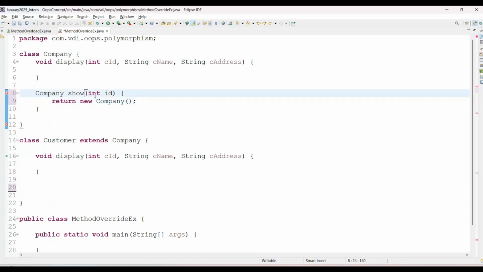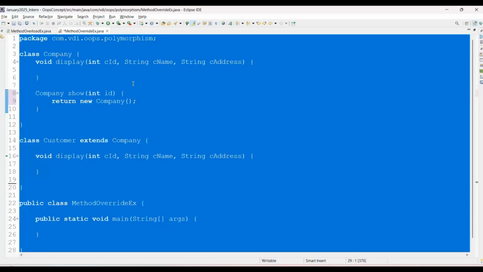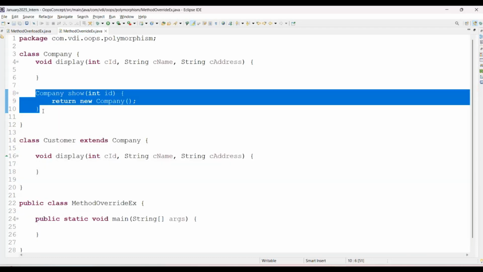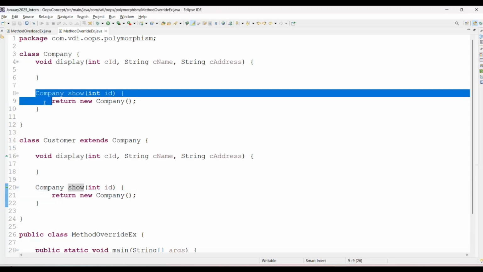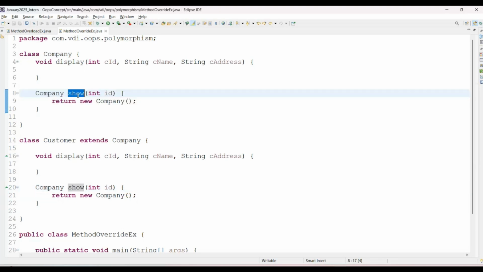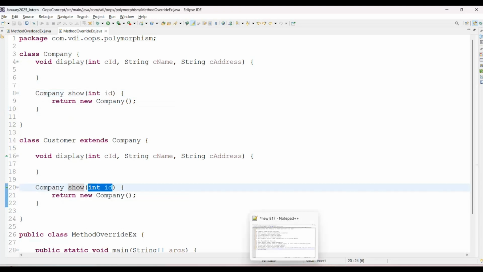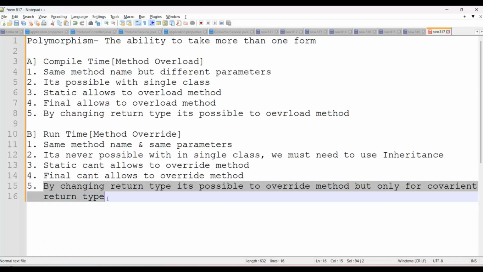See, syntactically now the code is correct here. And here I am passing same method name, same parameter. Have you seen? Same method name, same parameter. Which is the method name? Show. Which is the parameter? Int id. See, same method name, same parameter. But now we'll come up with this point by changing the return type. It's possible to override the method, but only for covariant return type.